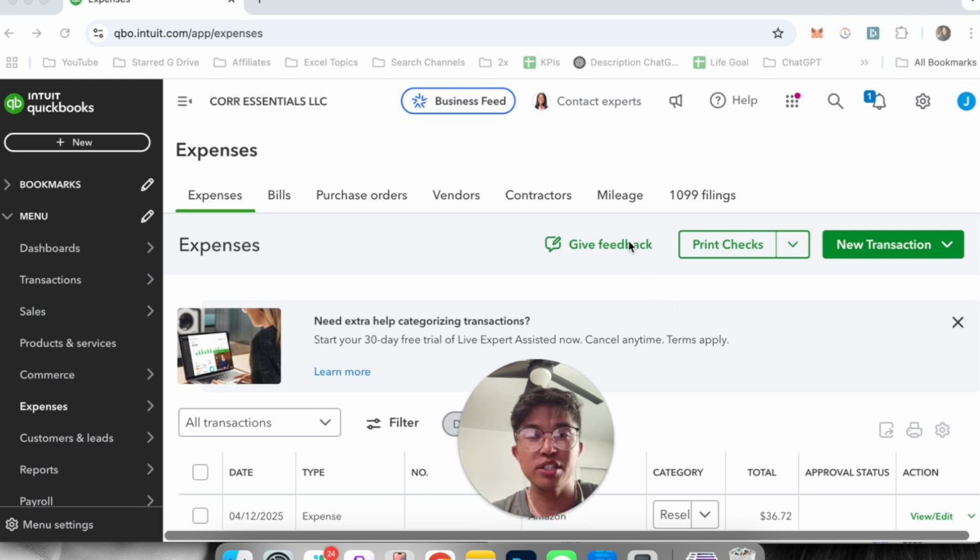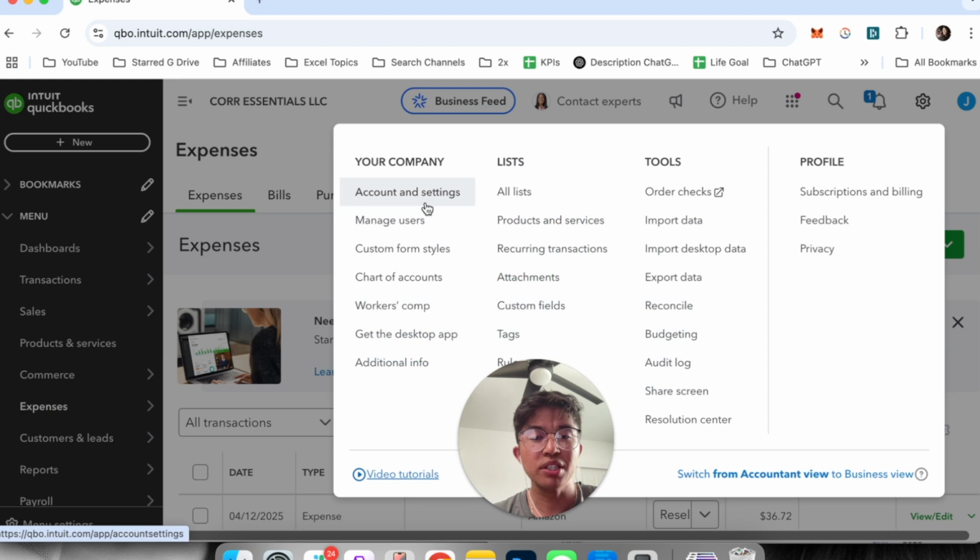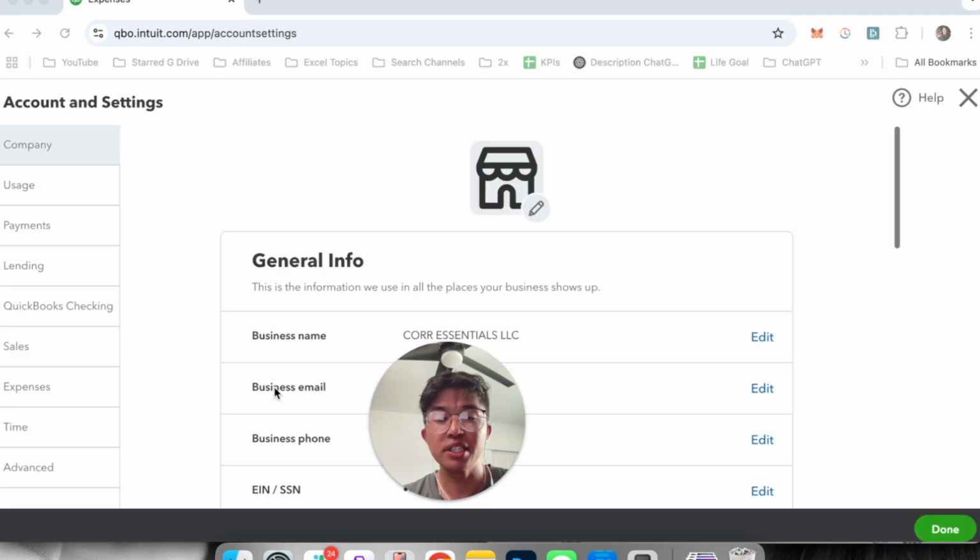So in order to do this, what you're first going to do is log on to QuickBooks. Then on the upper right hand corner, you want to click on this gear icon. Then you want to click on account and settings. Once you click on account and settings, you want to click on expenses on the left hand side.